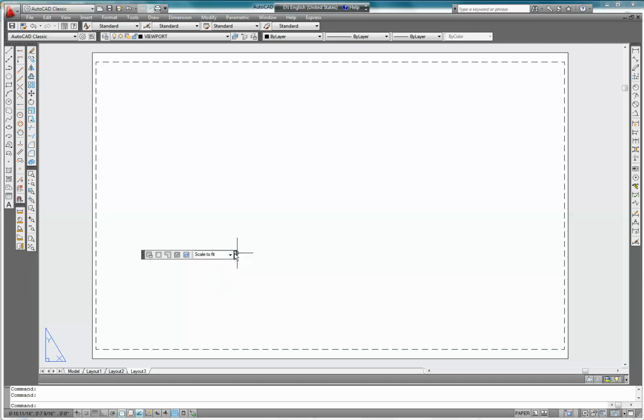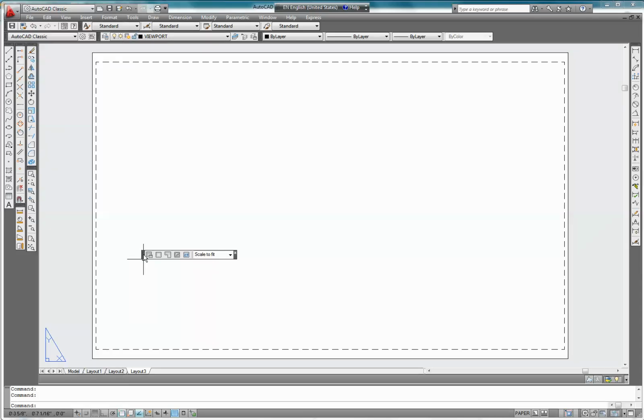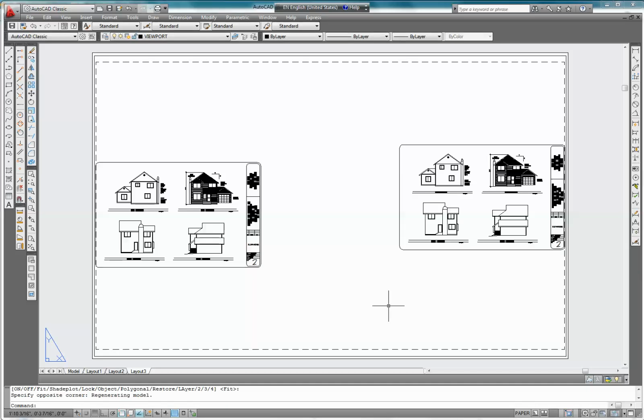I'm going to get rid of this so I can show you how to bring it up. Right click on any of these toolbars, and in the menu that comes up, select Viewports. Grab the little grip by holding down your left button on your mouse, pull it over and dock it off to the side. Now click on the single viewport button and almost to the edge of the paper, click at the bottom corner and then up at the top opposite corner. And there you go, it's opened up a new viewport, and here you can see it when you hover over it.